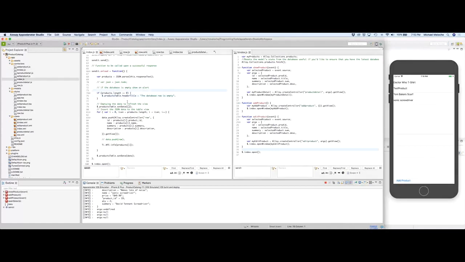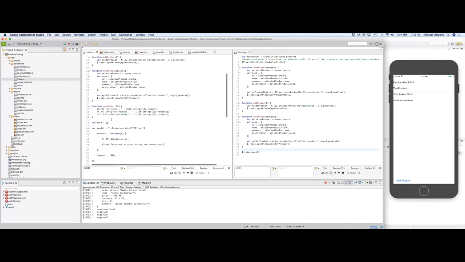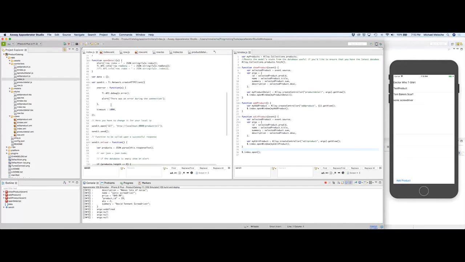Now we've changed this though to include some new functionality. So here's our original functionality. I've removed the collection from memory, so we're not loading the internal device database that we've created at this time. We've still kept the show products, add and edit. We've added some additional details.